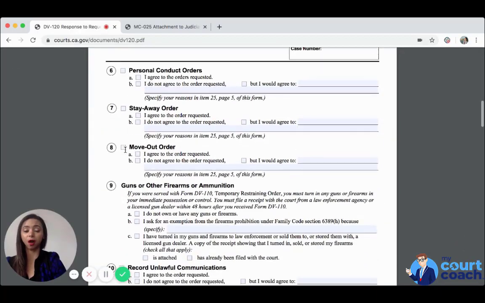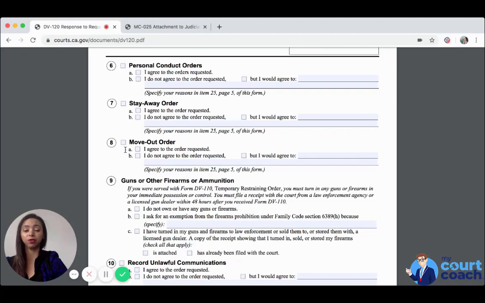Now, personal conduct orders. So you agree to the orders requested or you do not agree to the orders requested. And if you don't agree and you have a different arrangement that you would like to propose, then you can go ahead and request that. And maybe a different arrangement can be that you want mutual personal conduct orders in place. And personal conduct orders are the equivalent to no negative contact. So the harassment and the stalking and all of that, those sorts of contacts are negative. And so therefore you want no negative contact.